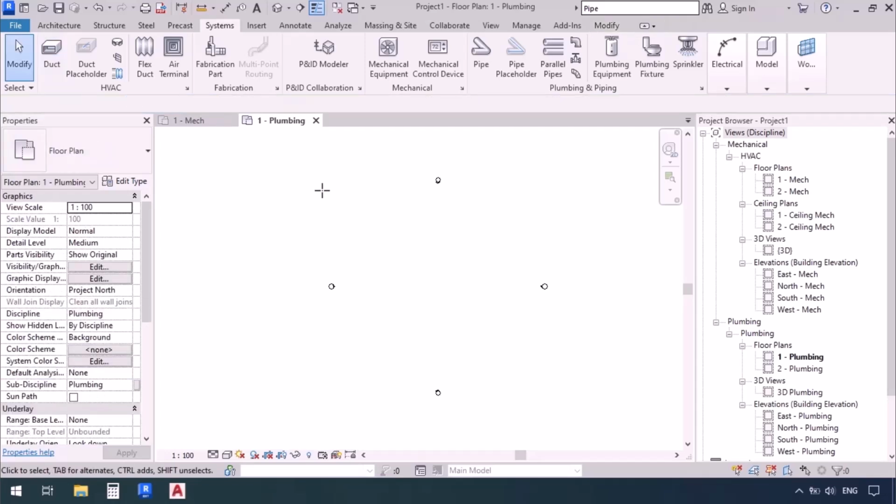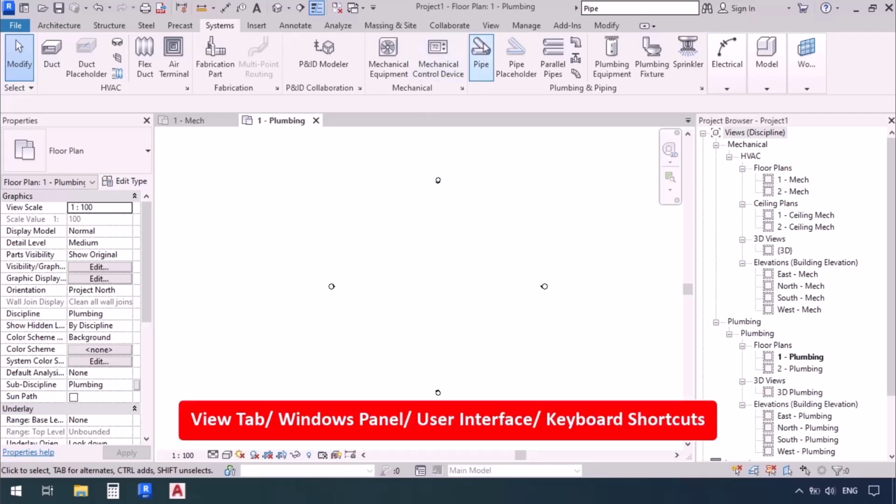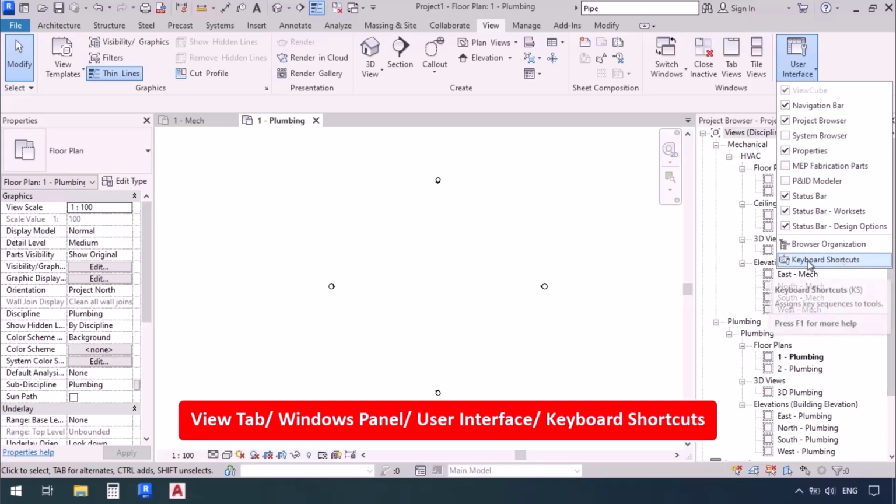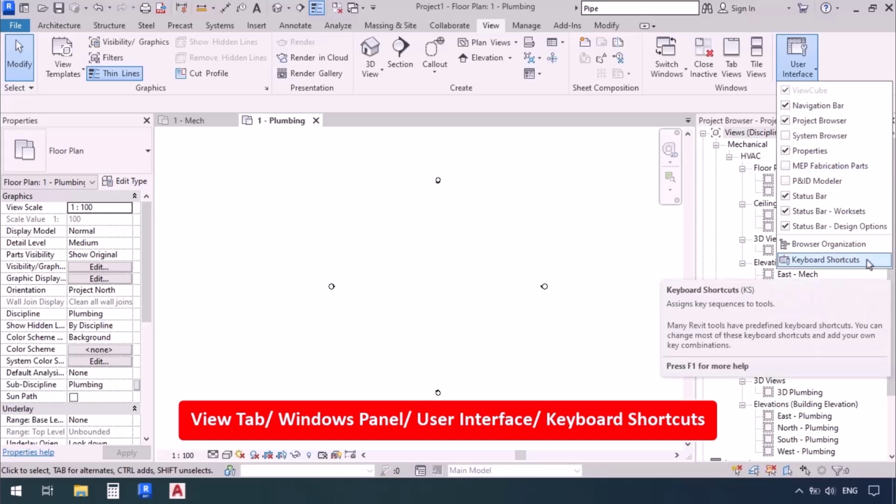Now, some tools have shortcuts, some of them don't. So how can we see all of the shortcuts available? Does it have a chart? Or am I able to add a shortcut of my own? For example, let's say that maybe the T key of my keyboard is broken. And now I want to change the shortcut for the duct from DT to DD, for example. So to do that, we go to the View tab and User Interface, and then click on Keyboard Shortcuts.